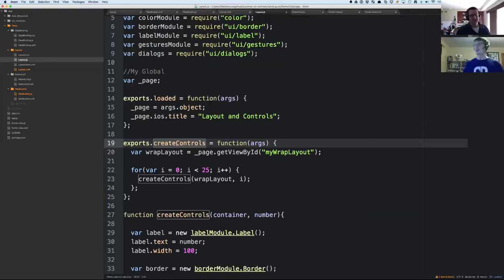Yep. And so it looks like all loaded is doing is essentially saving off a reference to the page so that this create controls can use it, and also setting that title up there as well. And you should really have an if iOS checker on that title there.